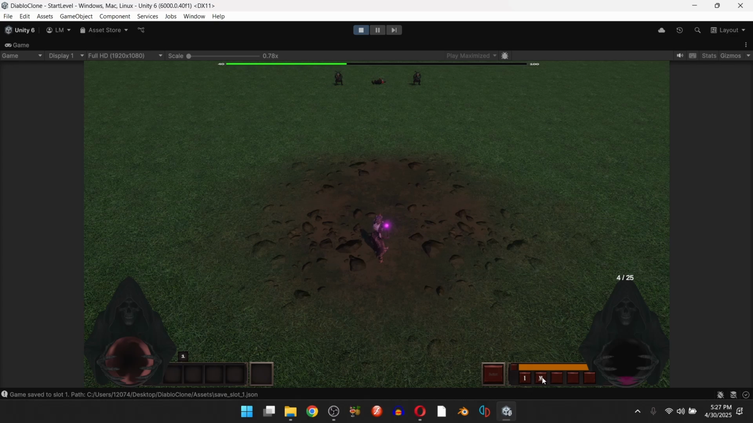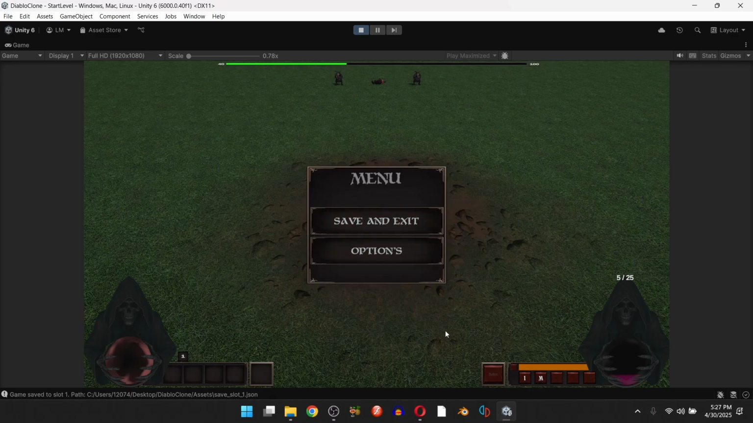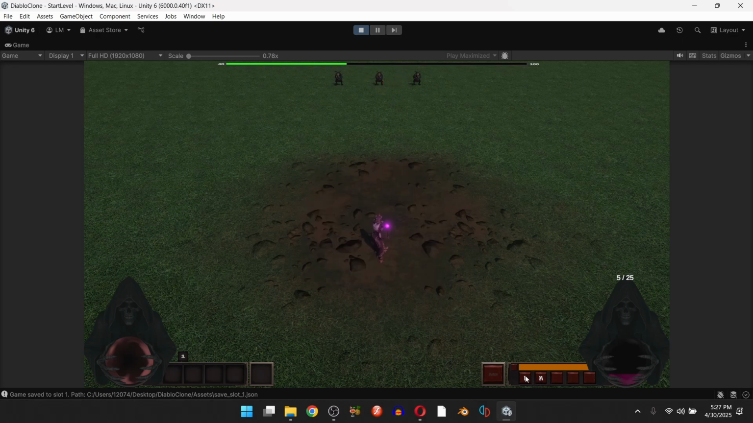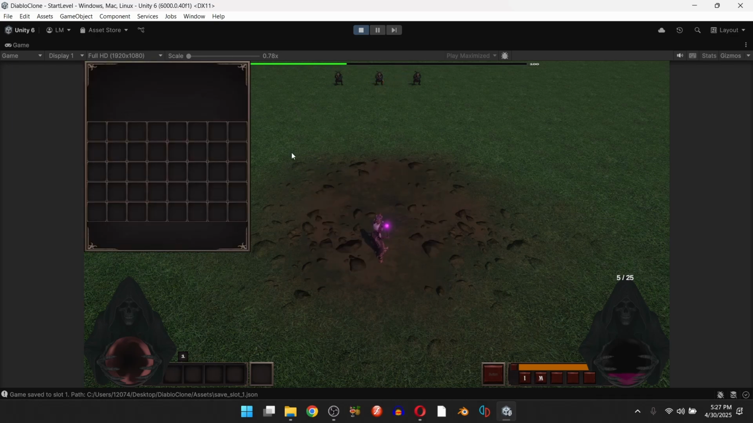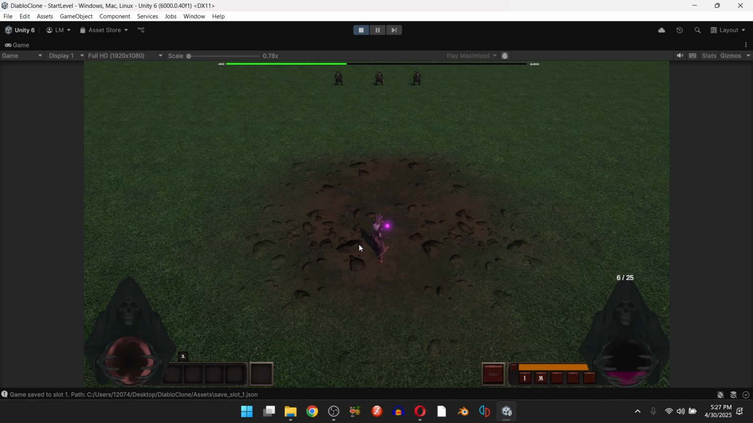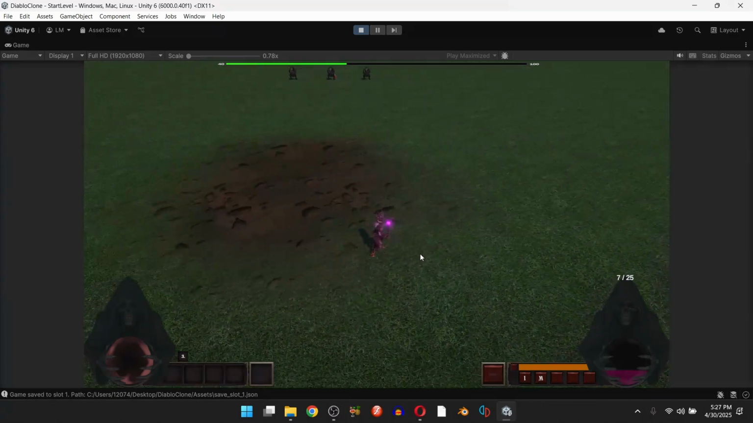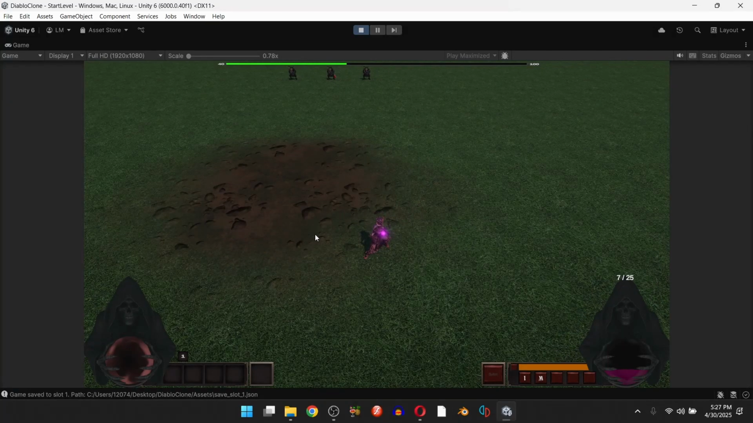Okay, and again, this M means this button brings up the menu where we can save and exit. And this I means you can bring up an inventory panel, and we've seen that in a previous one. I've kind of showcased it, but I'm still working on the inventory. You've got to give me time with that.